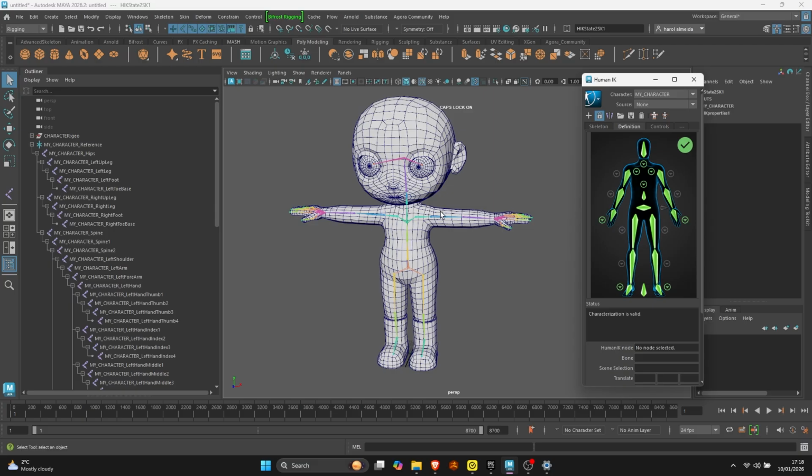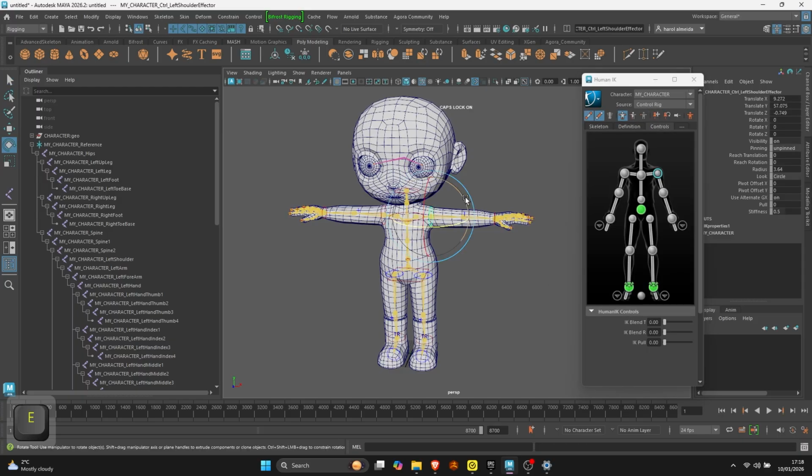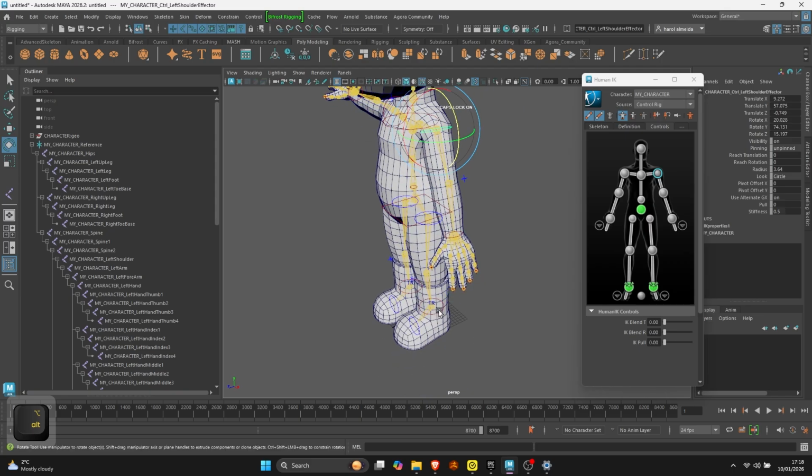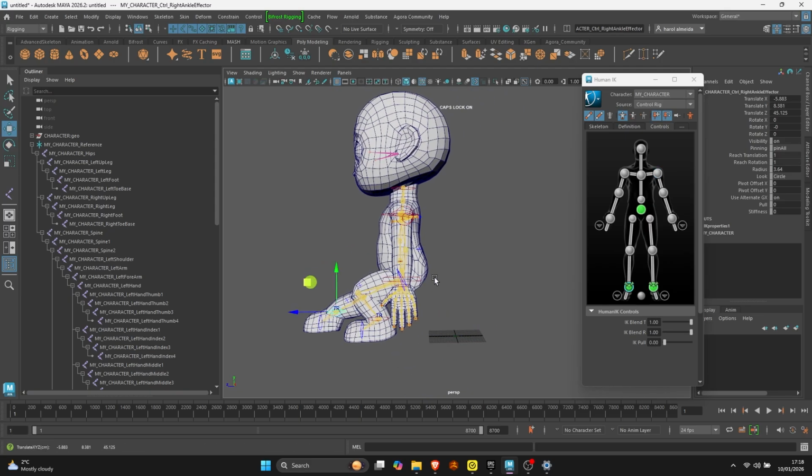Finally, click the Create Control Rig icon. Just like that, we have professional controls. The circles are the IK controls. Move them to see the character react. Note that IK controls primarily handle translation, not rotation.